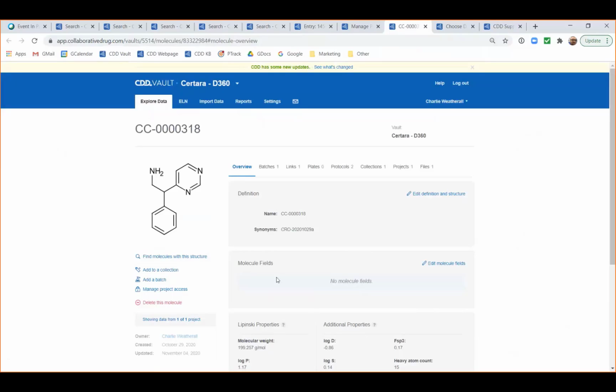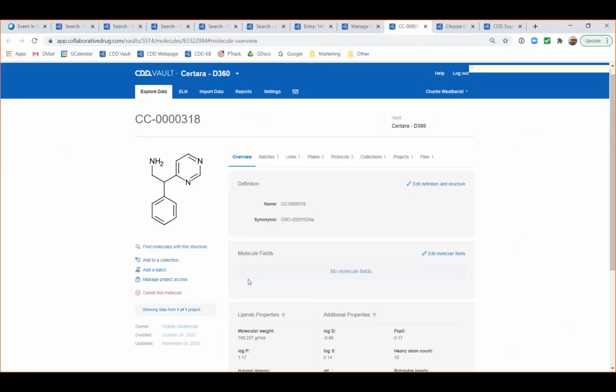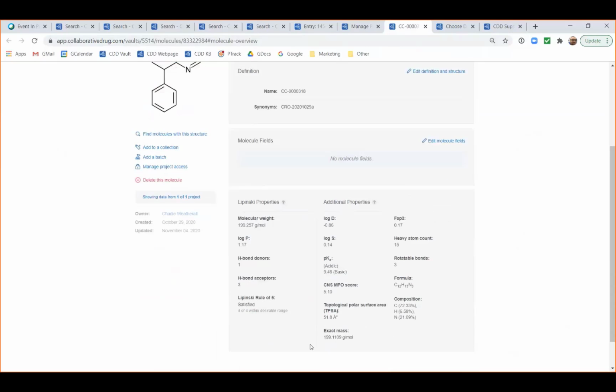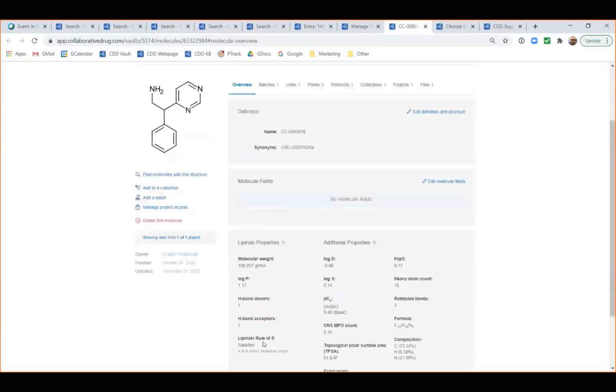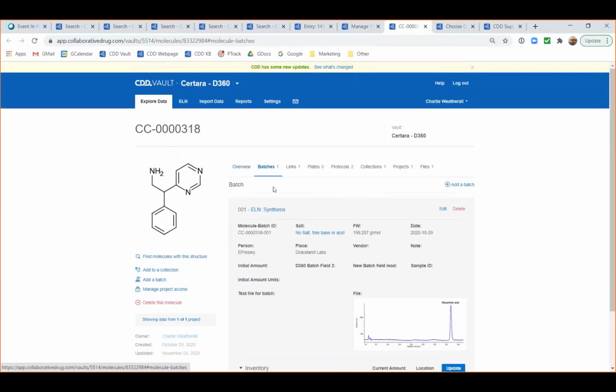If there were any molecule level data fields, they would be available here, and also all of the chemical properties that we calculate, because this chemical structure was provided and registered. You may have multiple batches here, so if you register this chemical structure multiple times, we will do duplicate checking, and if the same structure is registered twice, we will absolutely give you multiple batches for that same compound.